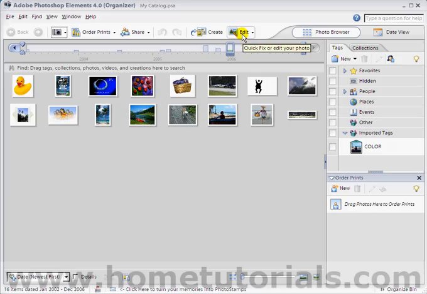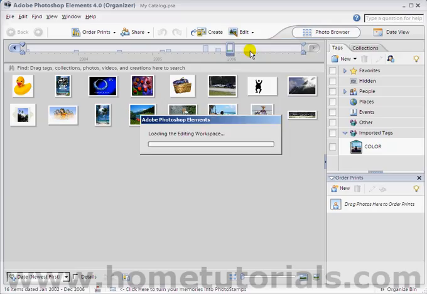You know what? We could have gone into the editor directly. So let's go to standard edit mode.